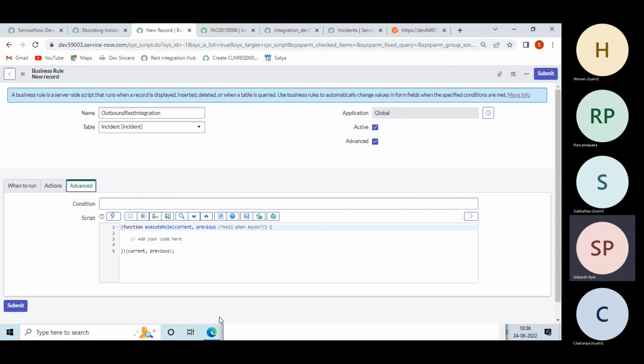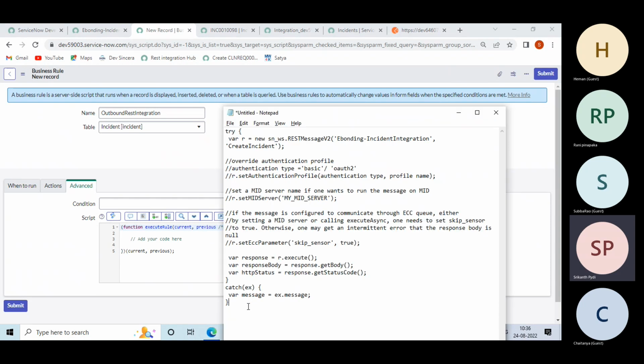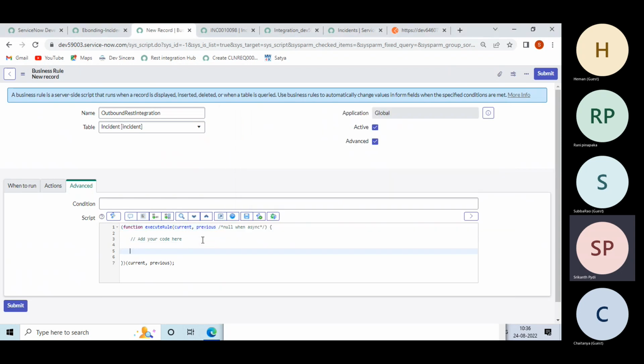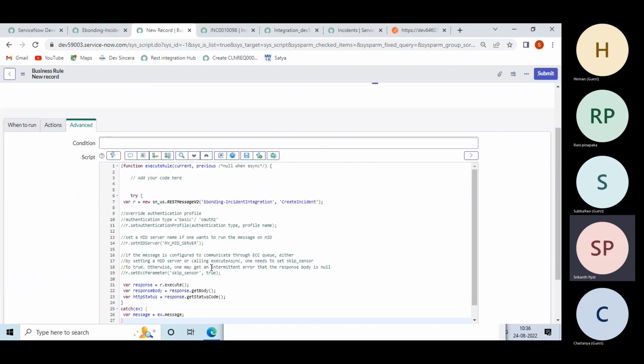What script do I want to invoke? The script that I copied here. This is the script that I will be invoking from my system. Here you can pass whatever details you want to pass on, for example, the authentication. Now what I'm using is this particular API, create incident.